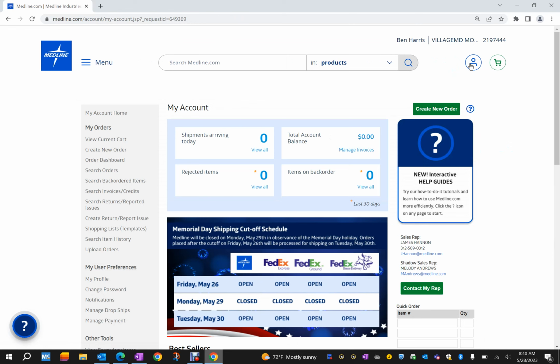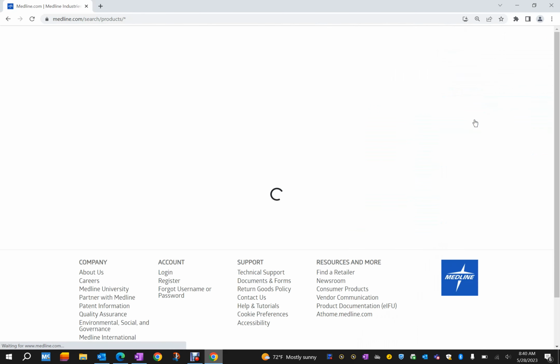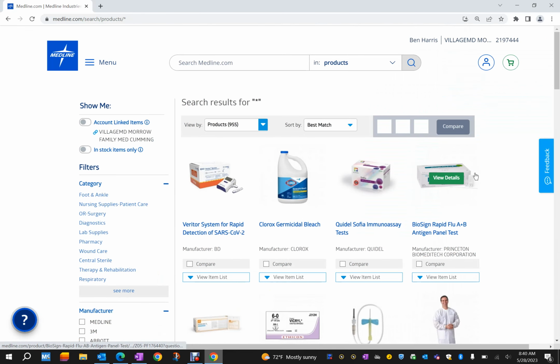So let's see. What's the next thing on the list here? Formulary items. So order dashboard is just what I just showed you. Same thing. You can search your orders. Formulary items. Let's see what that does for us here. So here's all the items on formulary. And if you type in anything here, you'll start to get everything that is on formulary as well.